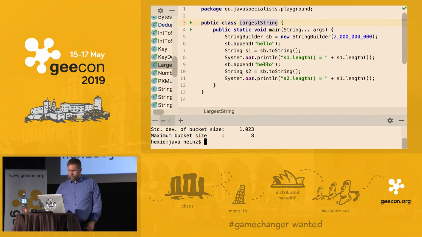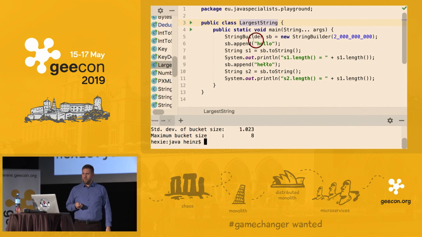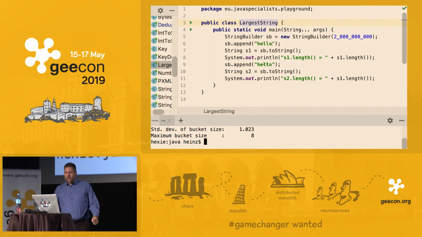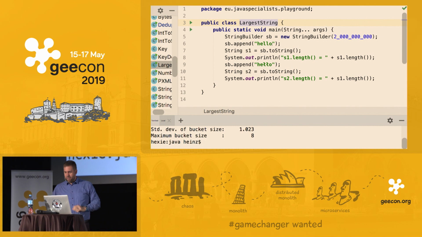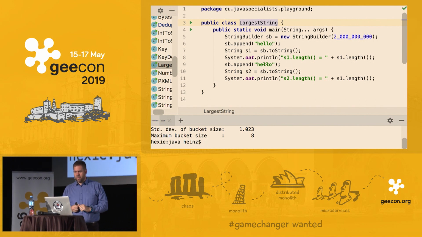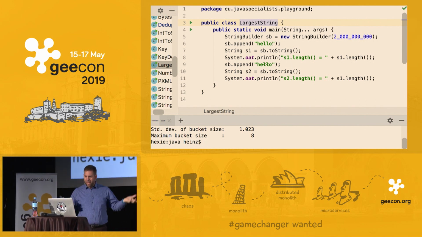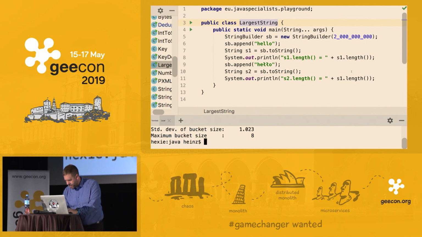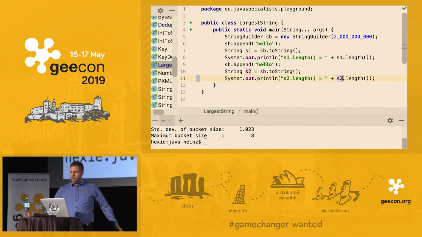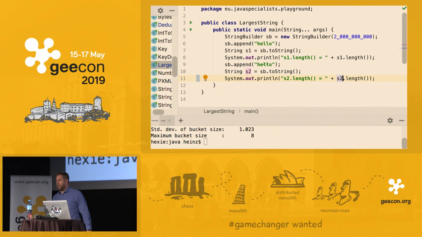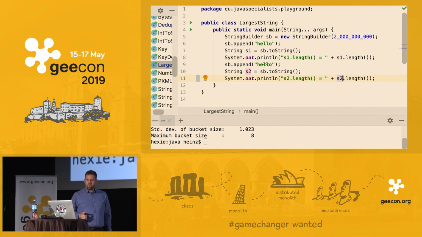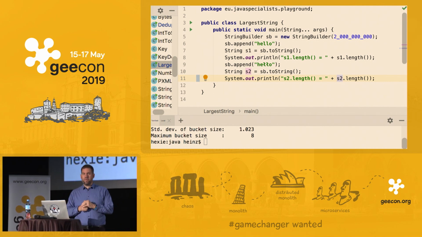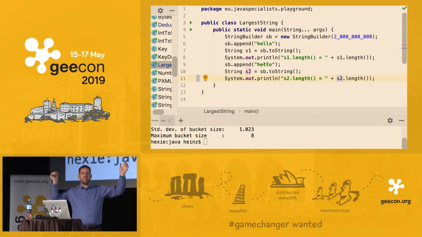So I've got a StringBuilder, and I append hello. Hello there. I then convert it to a string, and I print out the length of the string. I then append hello again, and I print out the length of the second. Oh, yeah, I had a mistake there. Copy and paste mistake. I then print out the length of the second string. All right. So what do you think it's going to output? Anybody? Just shout it out, and I'll repeat.